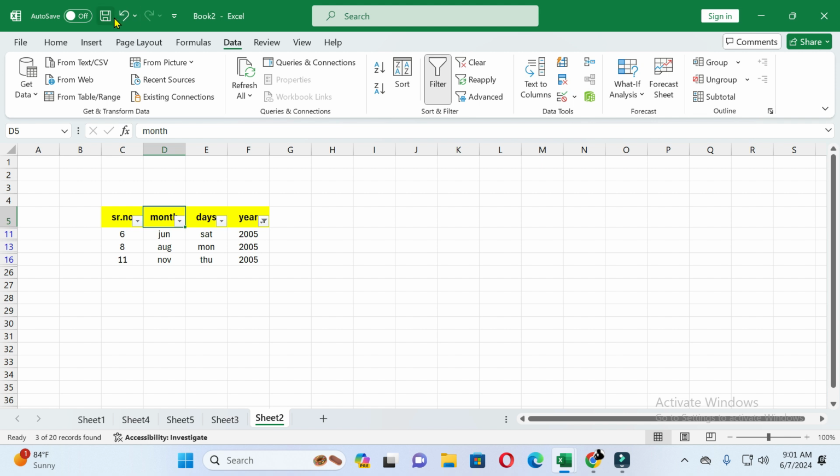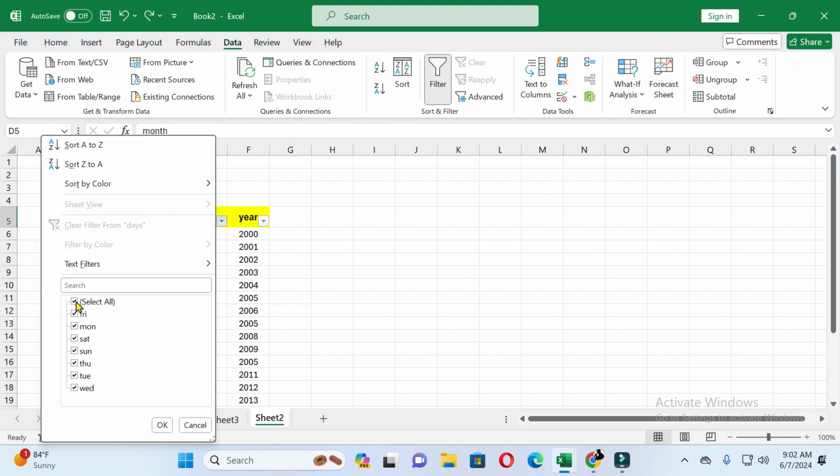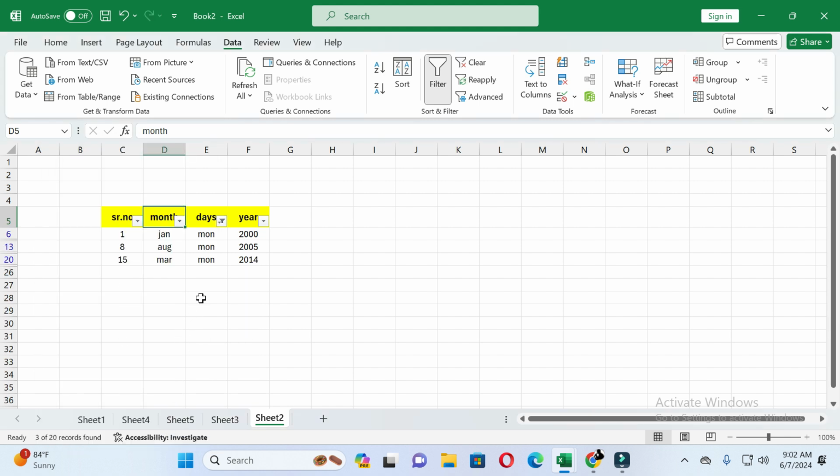Similarly you can find days values. Just click on days. If I want to find or filter values of Monday, just click on Monday and then click on OK. So you can see only Monday values are filtered. In this way you can filter any values.